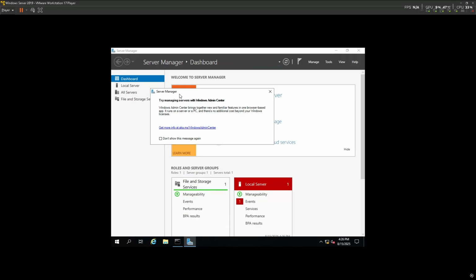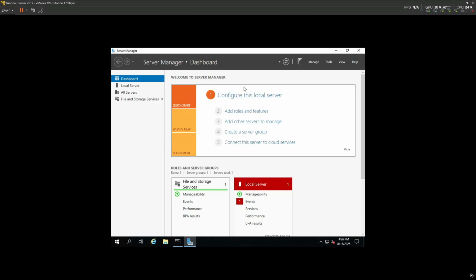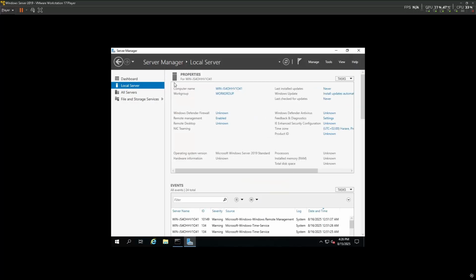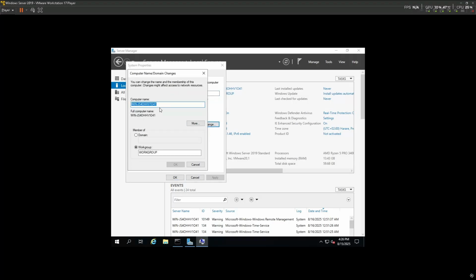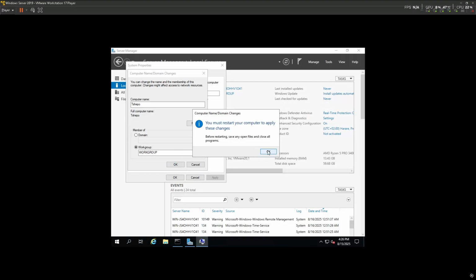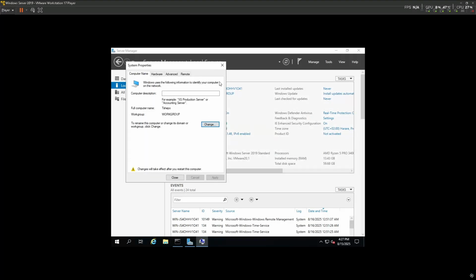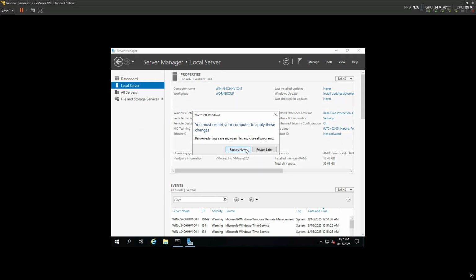On Server Manager, we want to install Active Directory, but before that we want to rename our server. So to rename, you need to go to Local Server, computer name. I'll just change it to my name, Tebo. We'll leave everything else as is. You'll be required to restart. Yep, have to restart. Let's just restart now.